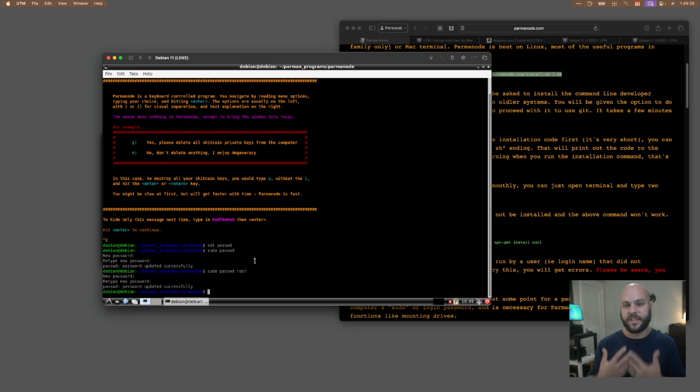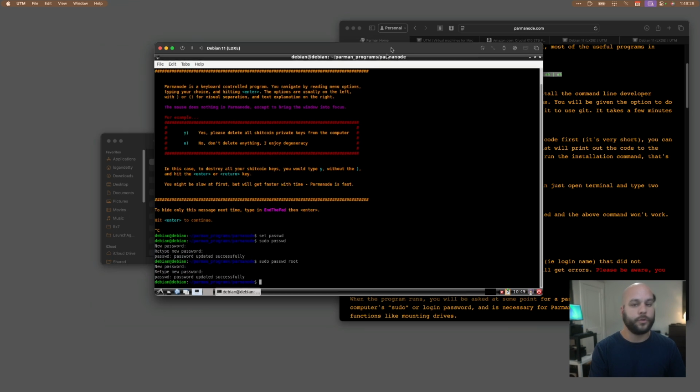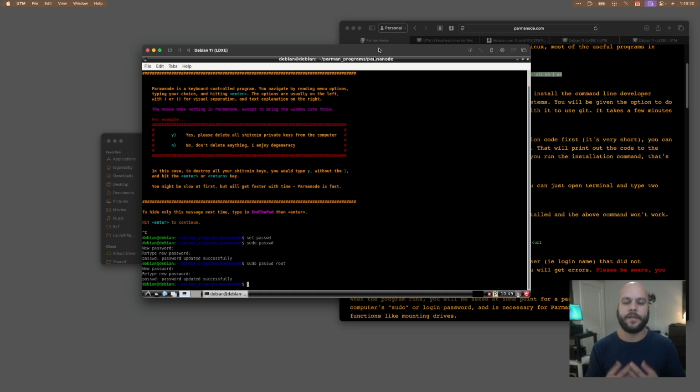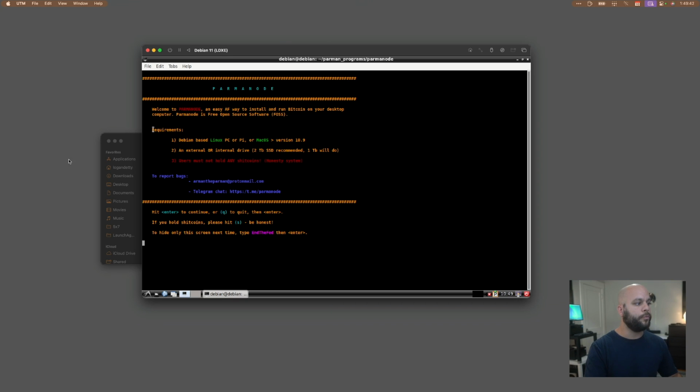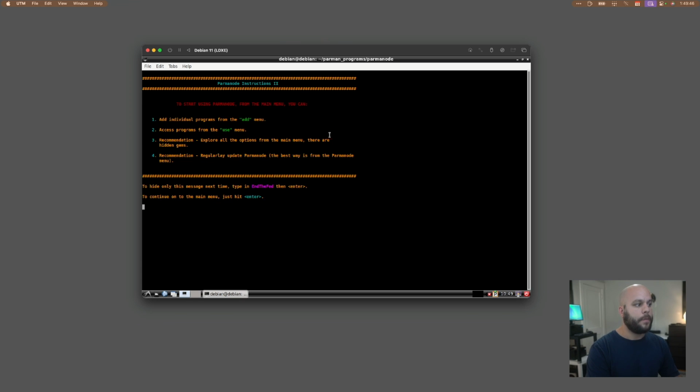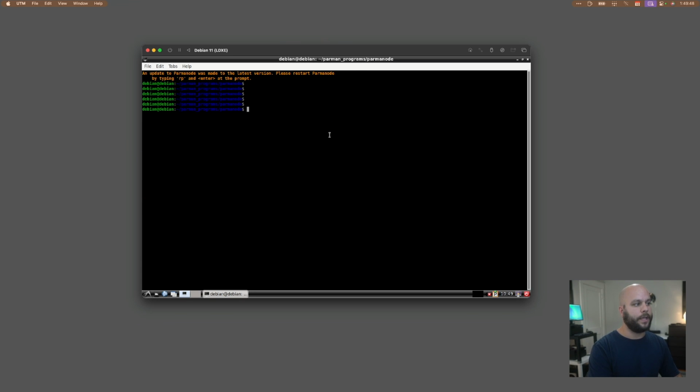Now we've successfully created a virtual machine. We've made it our own by setting our password and user accounts, and we've installed Parmanode. You can follow the instructions by hitting, again, RP, and just following the on-screen instructions there to go through Parmanode and do any installation that you'd like. I'm going to just skip through really quickly and show you.